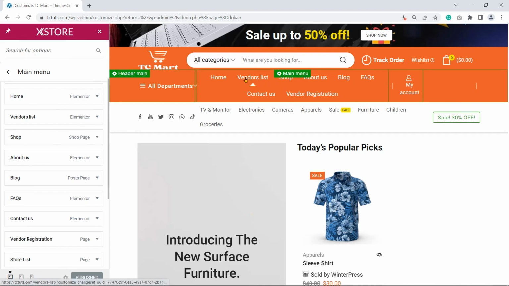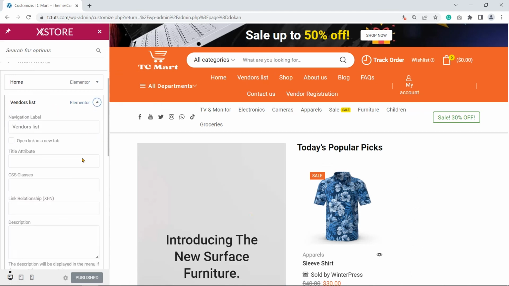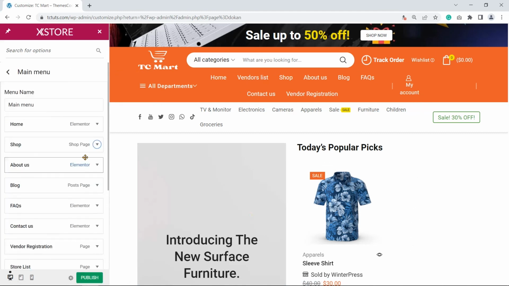Now I'm going to remove the vendors list. To do that, click on this down arrow icon. Scroll down and click Remove. See, the vendors list disappears from the main menu item.